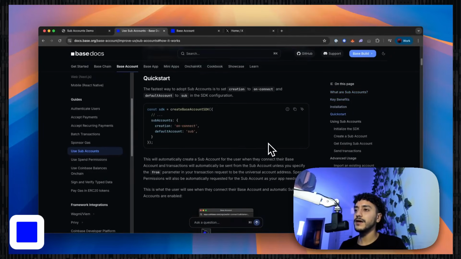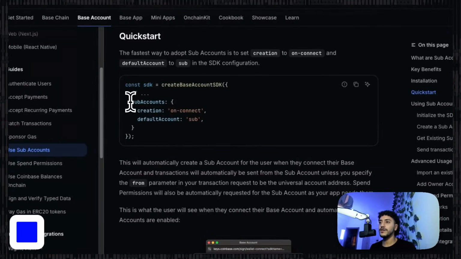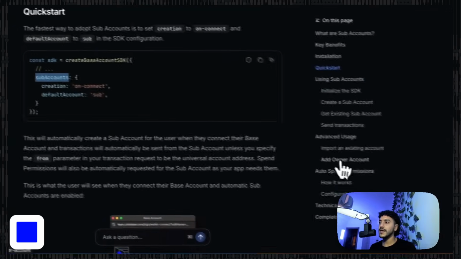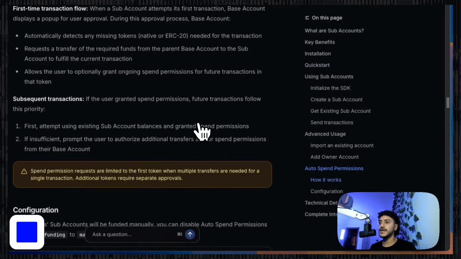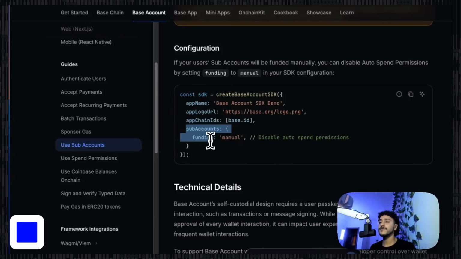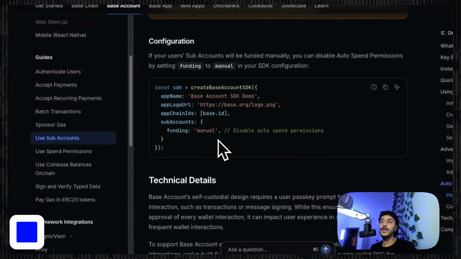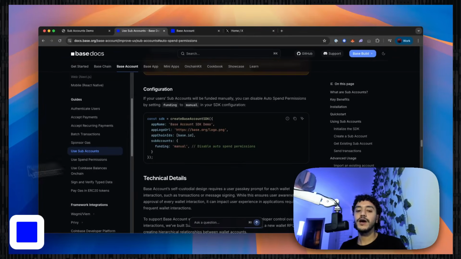And in the guide, if you take a look, here in the quick start, you will see that it's simply creating a new instance of the SDK with sub-accounts as part of the config. And if you go to the auto spend permissions section, you will see that if you want to turn off spend permissions, you can set sub-accounts funding to manual. So this would turn off the auto spend permissions asking, which allows you to use sub-accounts but without the auto funding mechanism, right? If you have a spend permission going on, then that's great.